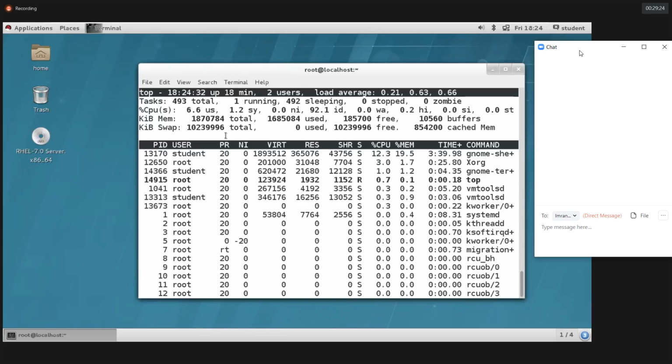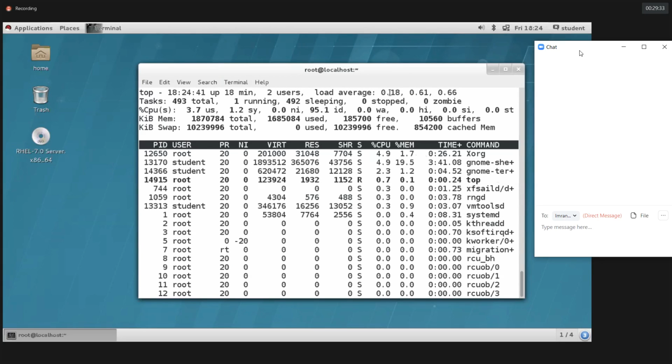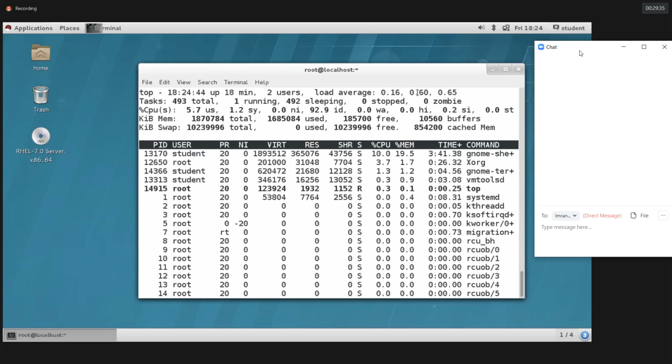So two users we have: one is student, another one is root. And then the load average. See here, we'll get the dynamic values: 0.18, 0.60, 0.65. These are dynamic values we have. This is for one minute, this is for 5 minutes, and this is for 15 minutes load average.